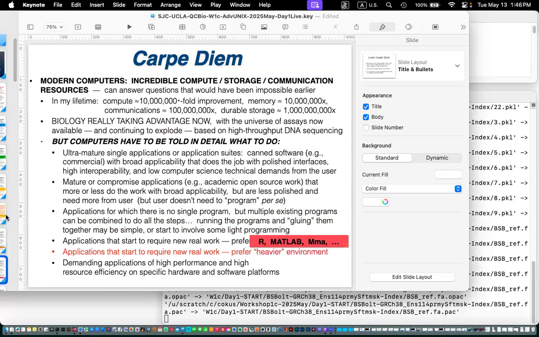Next level would be stuff like R, MATLAB, Mathematica, and so on. These are more heavyweight environments that have a lot already built into them, usually a big notebook-based graphical interface and so on. Of course, Python can be done that way too, because you've got notebook interfaces for Python these days.